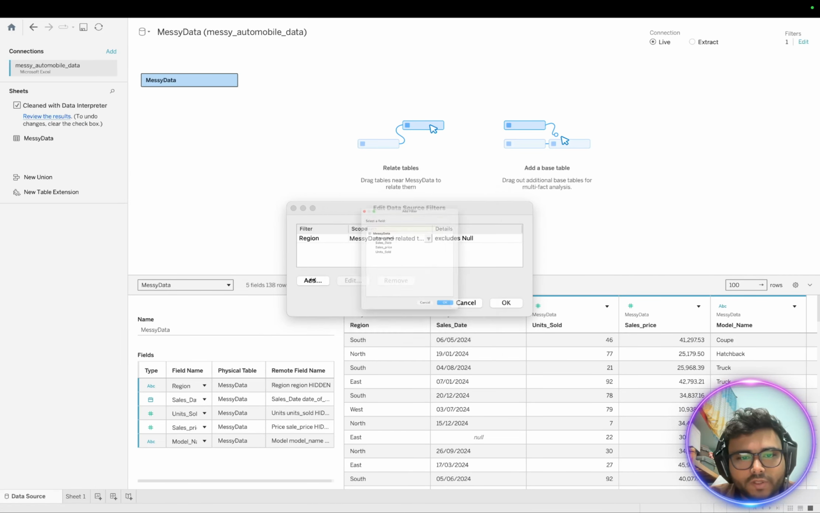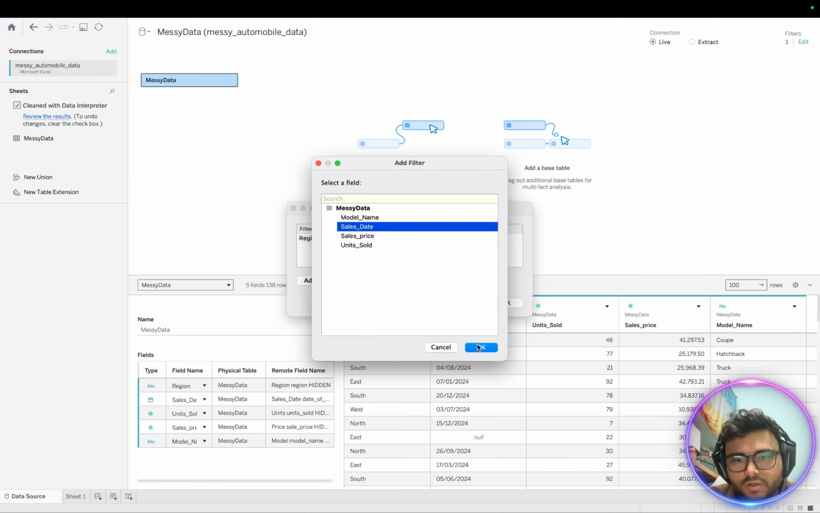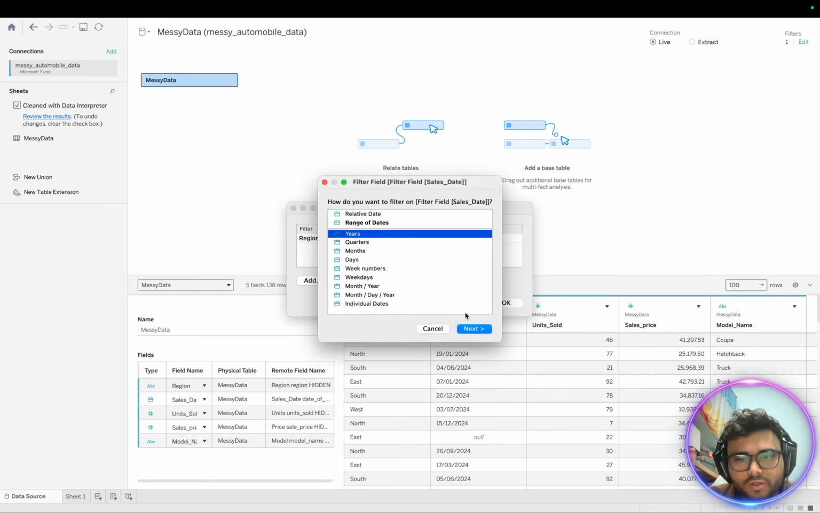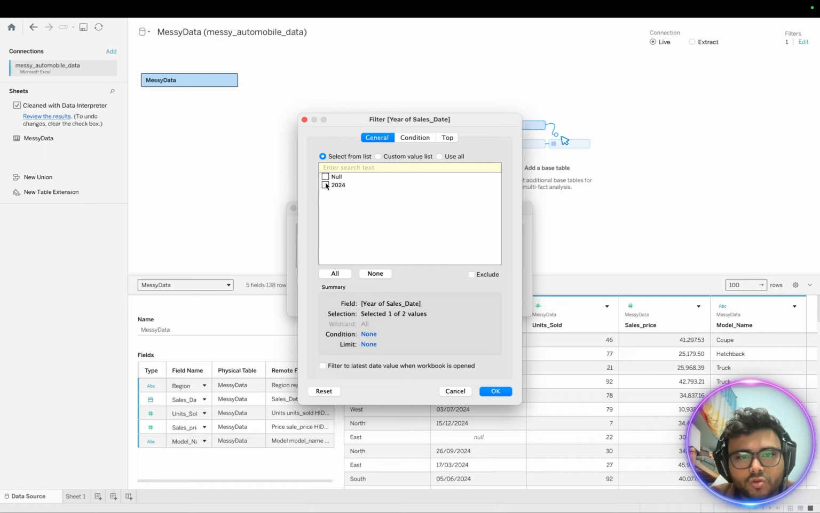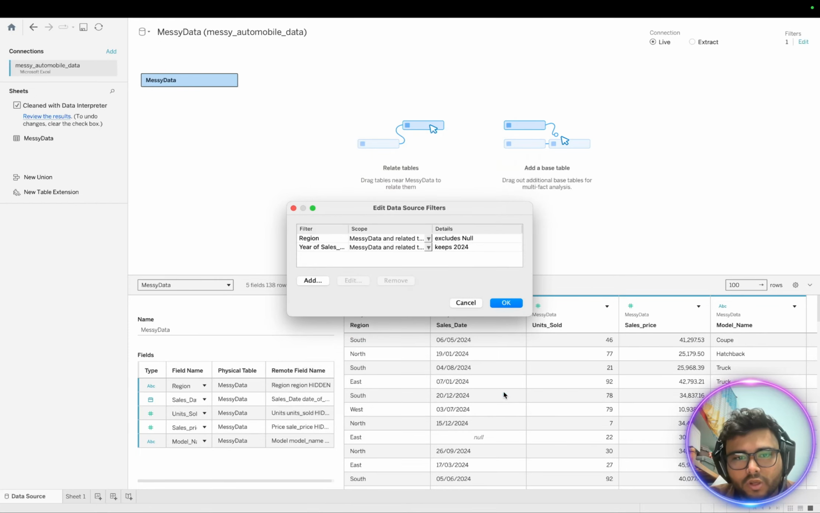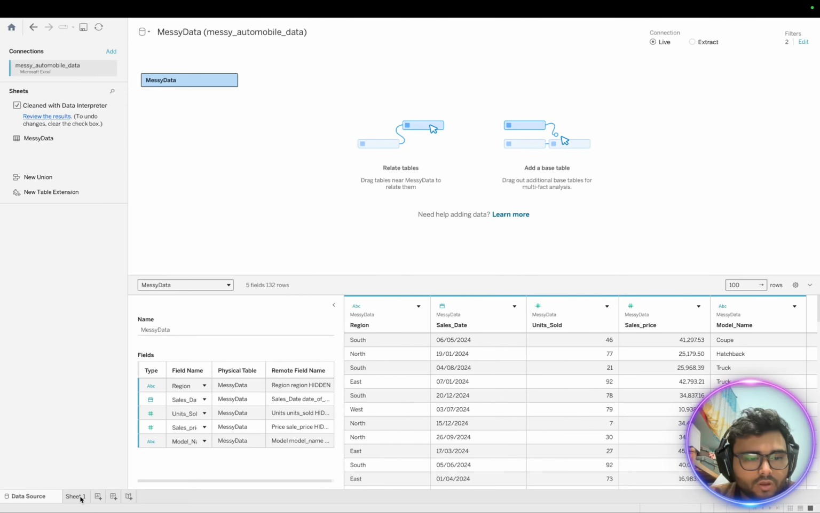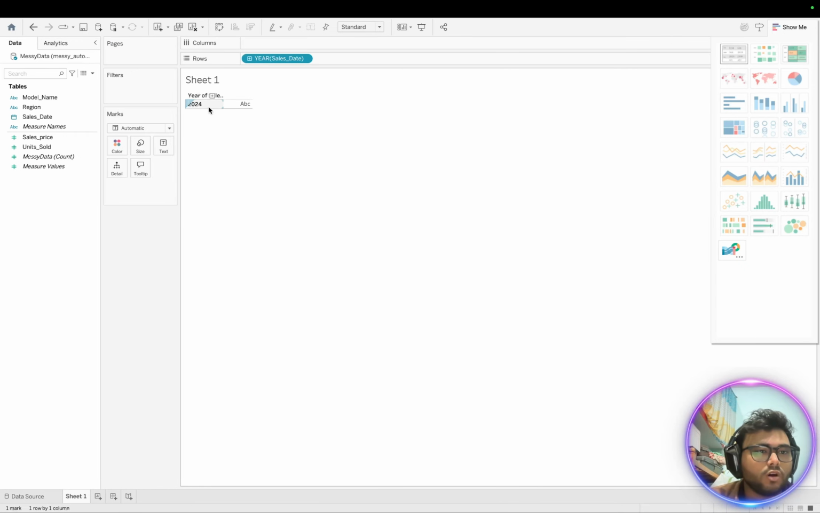Let me add it once again. So I will go to sales date, select years 2024. Okay, and now the null values are gone.